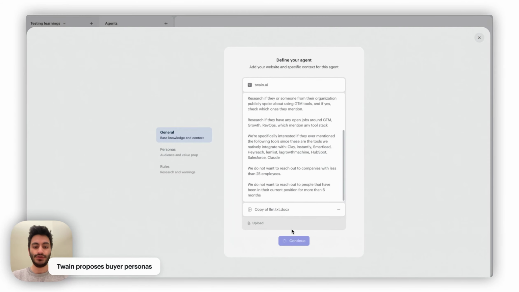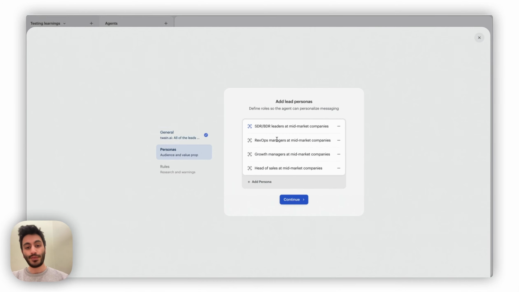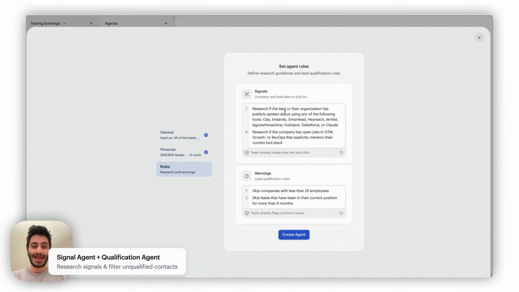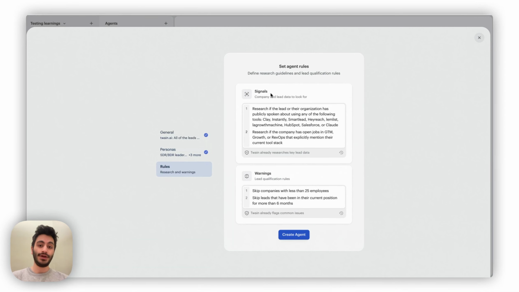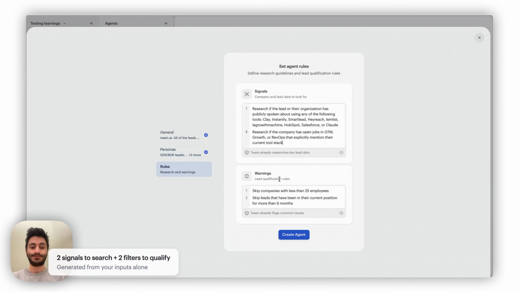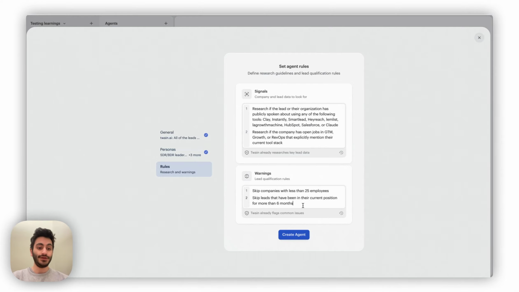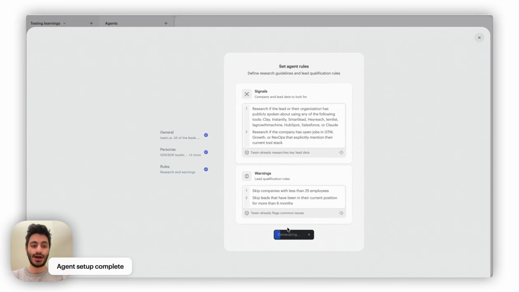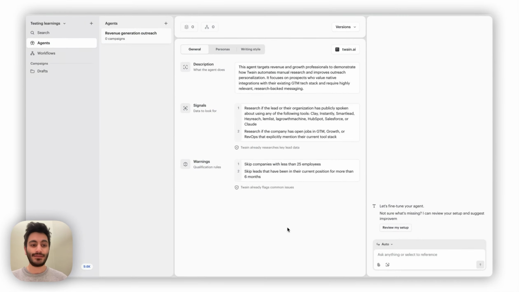So now I'm going to hit continue, and Twain is going to propose buyer personas for me. For the sake of this video, we're just going to accept them. And you'll see here next that Twain is coming up with signals to search for. And also this is our signal and research agent. And the second thing is our qualification agent. You can see just from my inputs, we have already identified two things that we want to search for and two filters to qualify. I'm going to create the agent now. And this was the entire agent setup process.